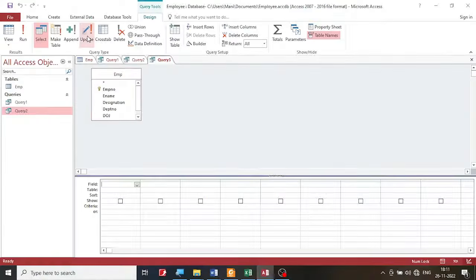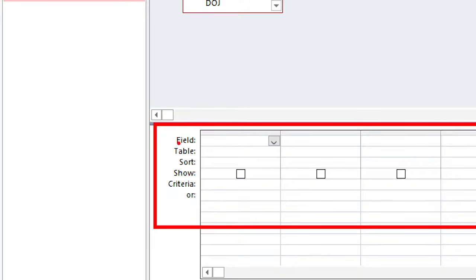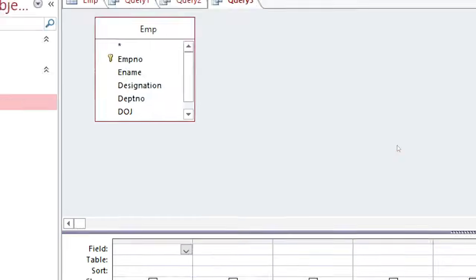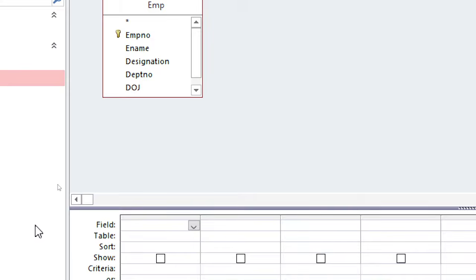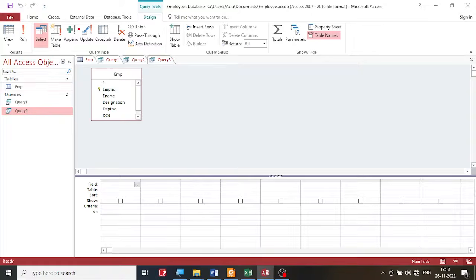Before I update it, let's look at this bottom part over here. Let's look at any changes that are going to happen at this particular point. If you notice over here, you have field, table, sort, show, criteria, and or. The minute I click on this update, currently this part is selected, you see the difference. This particular area will change.